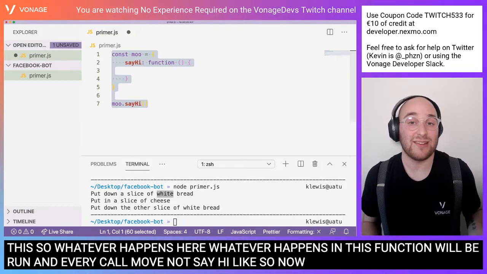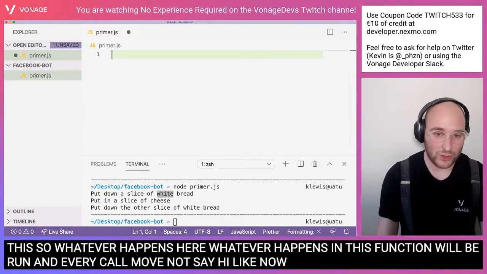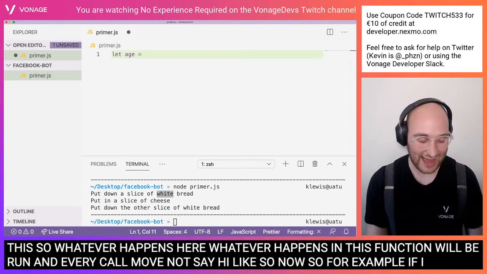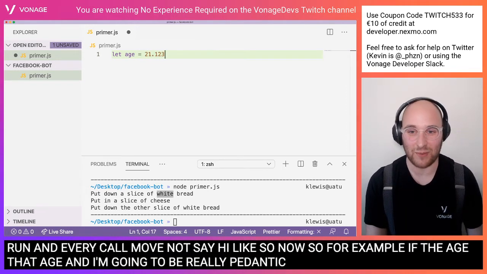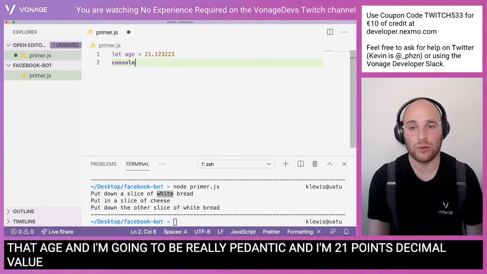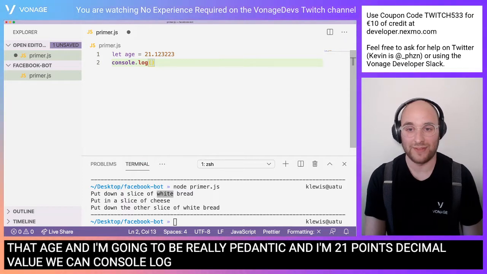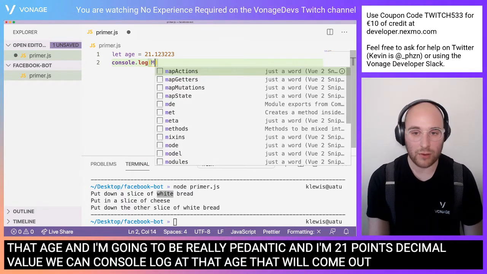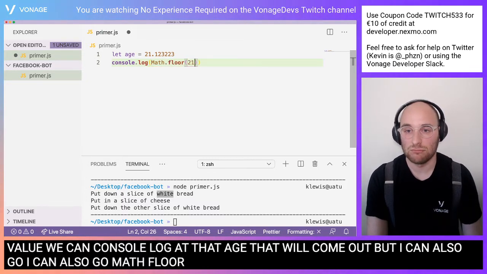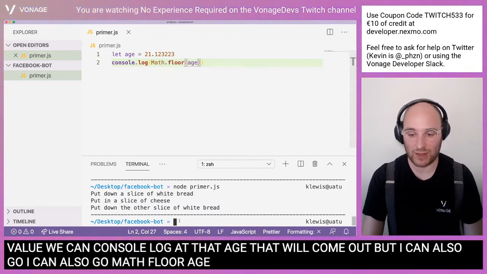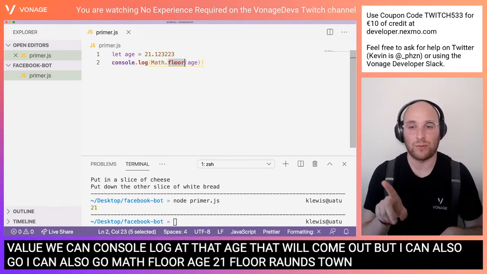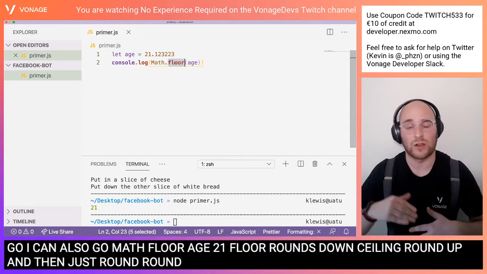Now, built-in data types have some methods. So for example, if I go and create the age, and I'm going to be really pedantic and say I'm 21 point decimal value, we can console log the age, that'll all come out. But I can also go Math.floor age and log that. 21. You'll see floor rounds down, ceiling rounds up, and then round just rounds to whatever's closest.